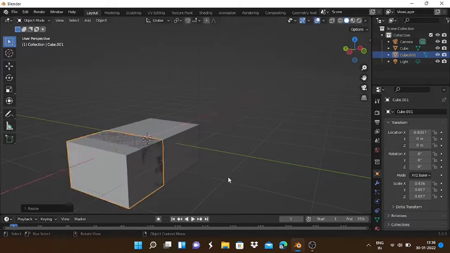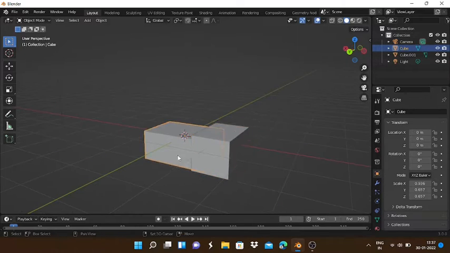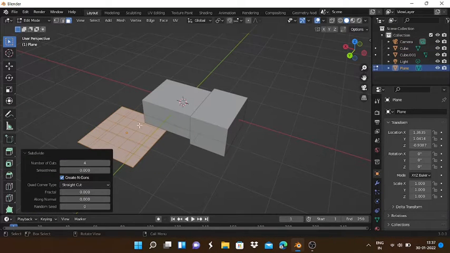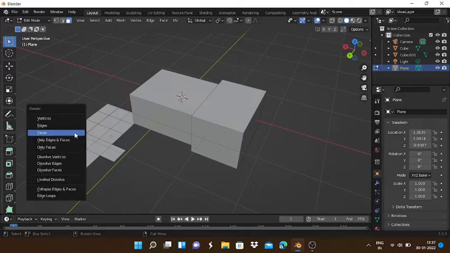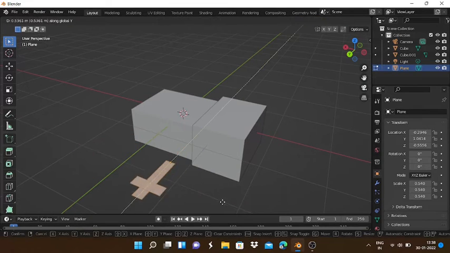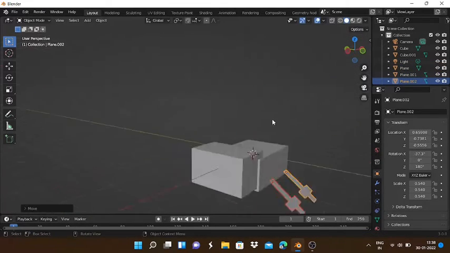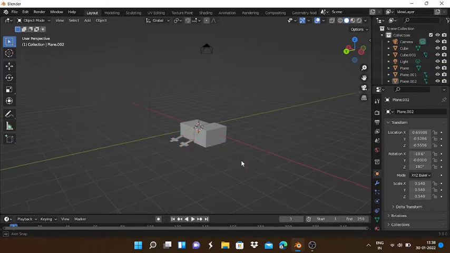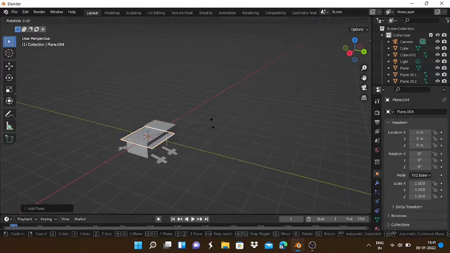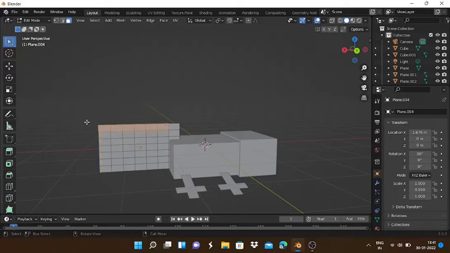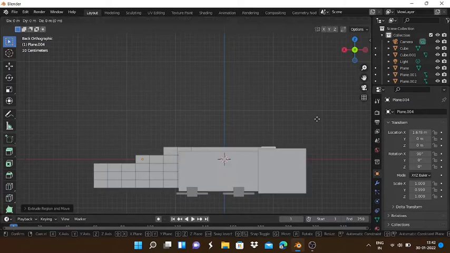So for the main model, I just used some basic shapes such as cubes and planes. For the body, I just used a cube, scaled up, and duplicated it for the head. And for the legs, hands and tails, I just used some planes and cut them out as a normal axolotl would be. I just extruded them so that I give that nice effect.